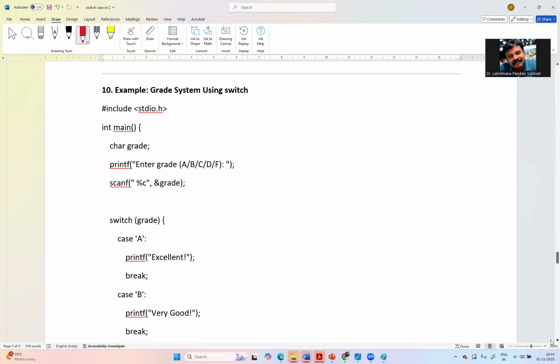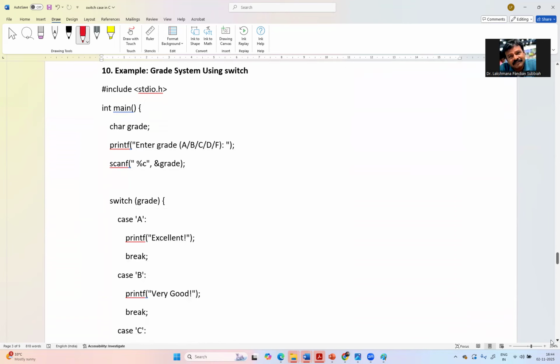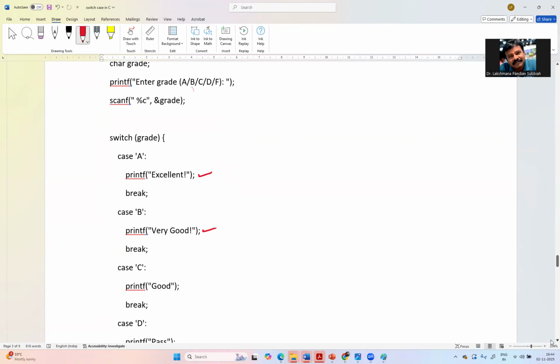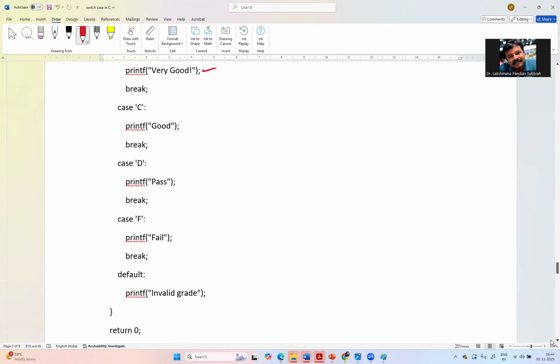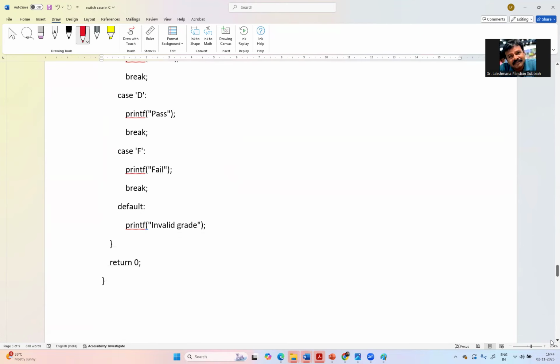Then another example. Here we are having the grade, right? So enter a grade A or B or C, D, right? The corresponding grade we are giving the value: excellent, very good, good, fair, and pass and fail. We are having that grade.